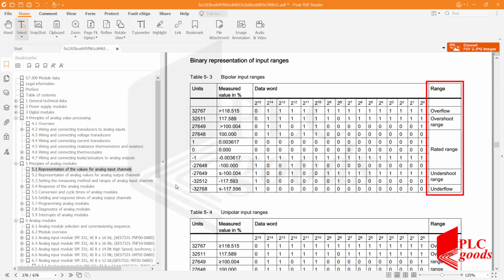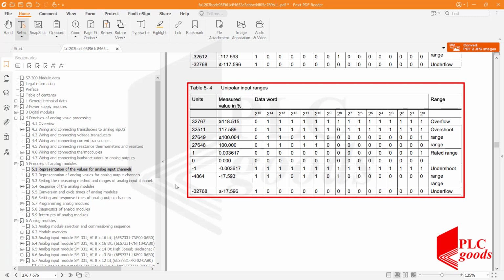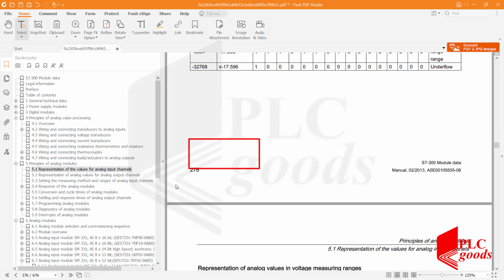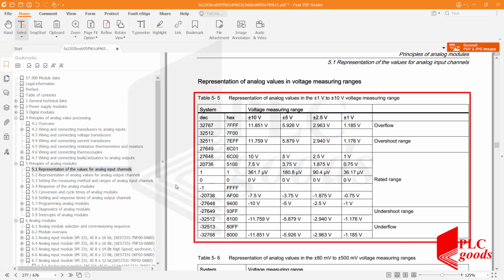The important part of each signal is its rated range. So, based on this table, when the received signal is in its rated range, the PLC converts it to an integer number between -27,648 and 27,648. The next table is related to unipolar signals, like a voltage between 0 and 10 volts. In this case, when the signal is in its rated range, we'll have an integer number between 0 and 27,648. Well, the next table is specifically about the bipolar voltage.